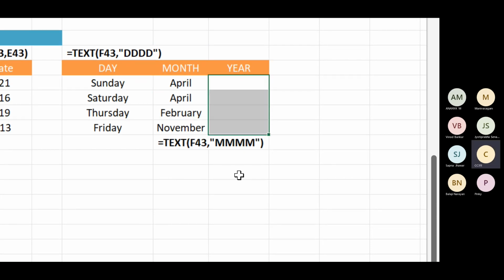Similarly, for year, what can we do? We can use that, but it is not necessary because TEXT is a lengthy formula. So what I suggest is there is a ready-made YEAR formula in our Excel. You can use that. So take YEAR, serial number, the date of expiry, bracket close. Now see, the formula becomes so simple. As I told you, always keep your formula length minimum.